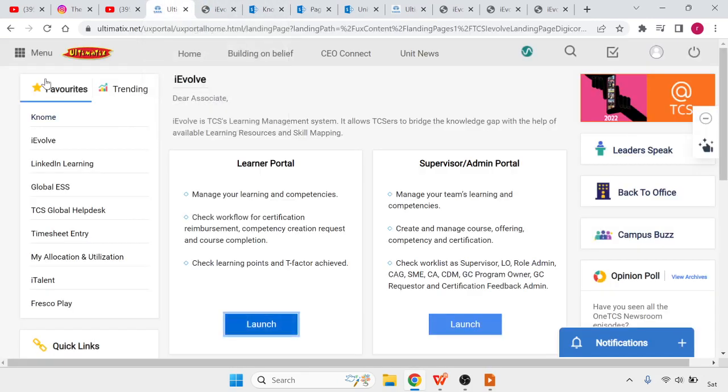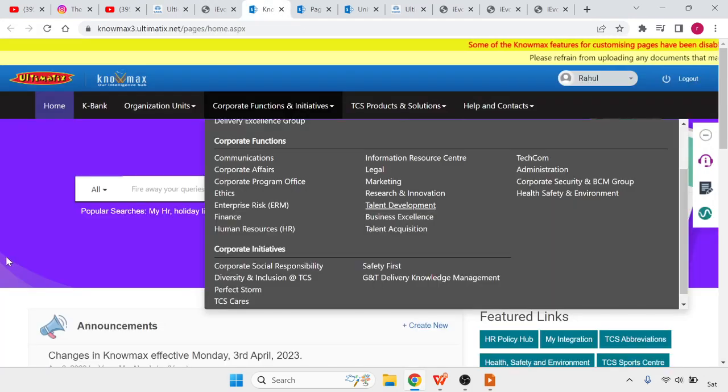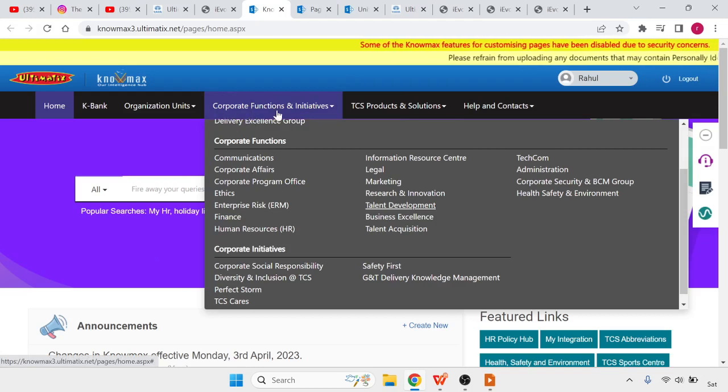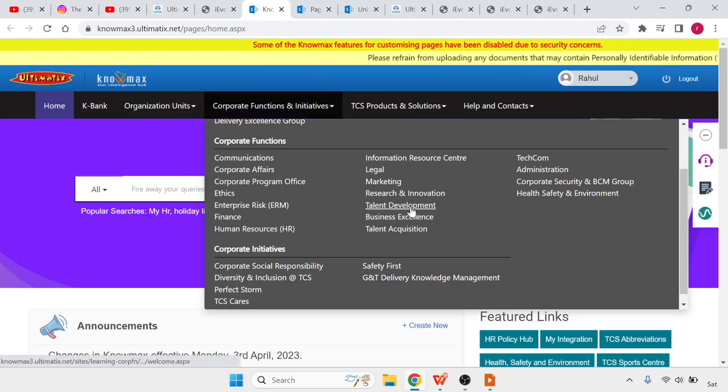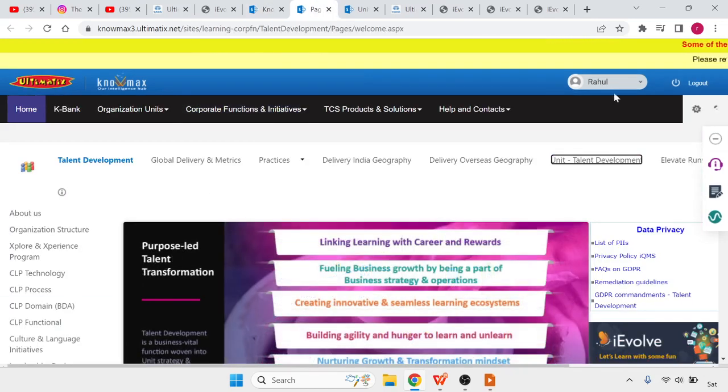You have to search for Nomex. Once you search for Nomex, you will be redirected to this page, and then what you need to do is go to corporate functions and initiatives. Once you reach here, you will see an option as talent development. Once you click on this, you will come to this page.